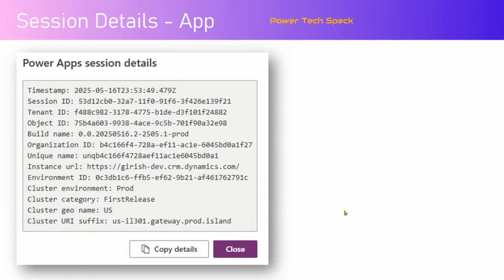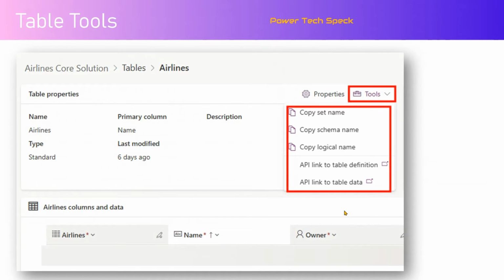Similarly, we have a session detail at an app level. So if you want to know the session ID, or the tenant ID, or the object ID, or the org ID, or the instance URL, or the environment ID, or which cluster it belongs to, this can also be extracted using the Power App session details. Then we have table tools.